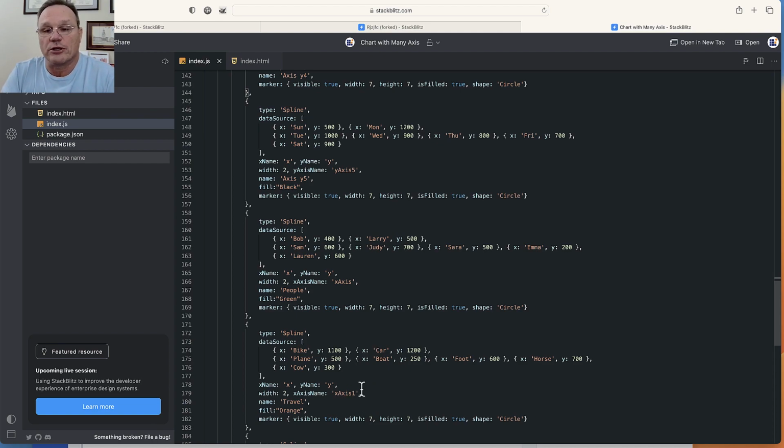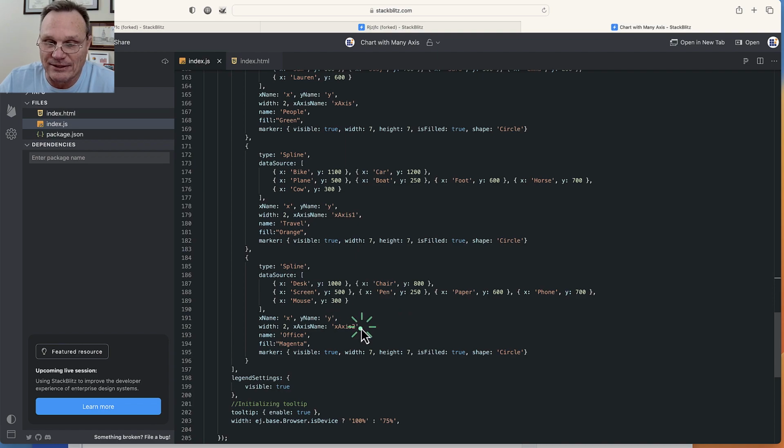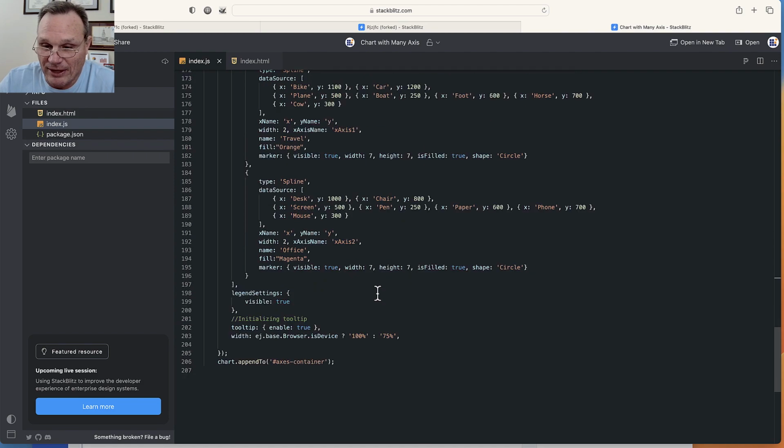Now, in Syncfusion Charts, the series is whatever's going to be drawn, the actual points, and then the type of visual representation you want for those points. That's what the series is to a Syncfusion chart. And you get to define what axis you want this series to be drawn against. All right, so that's what we have. A bunch of Y and a bunch of X axes.